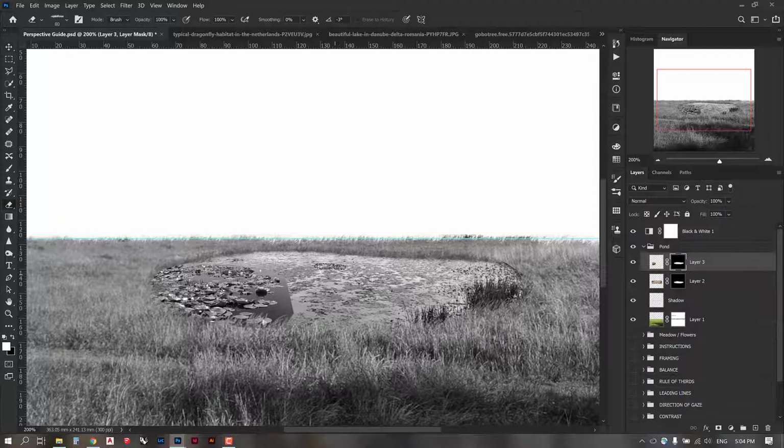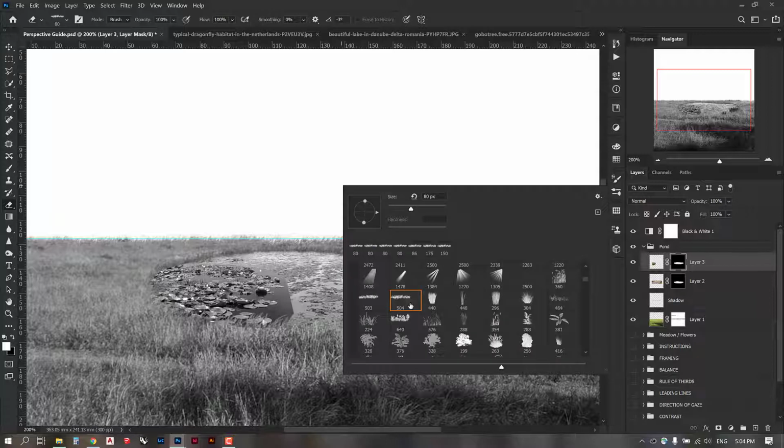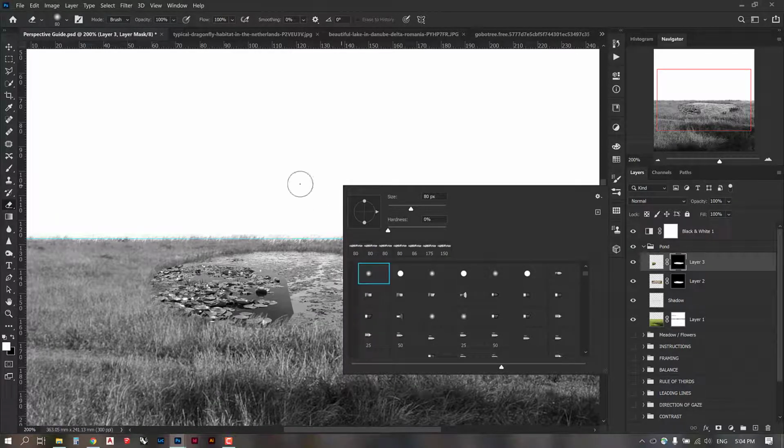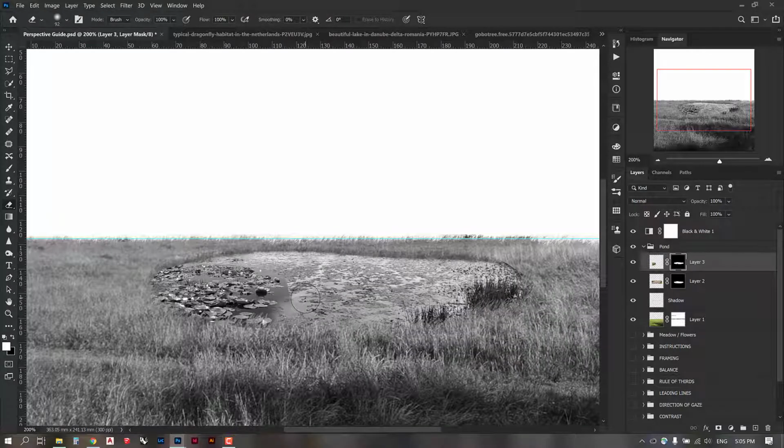And then I'll just press E for eraser, right click, and I'm going to select from my default brushes this big soft brush. So I'm making sure my hardness is 0. I'm going to increase the size here. And using my parentheses, I'm just going to go in and blend that edge a little bit there. And then I'll go into the back here and blend that a little bit.